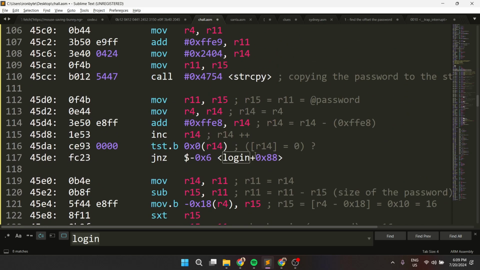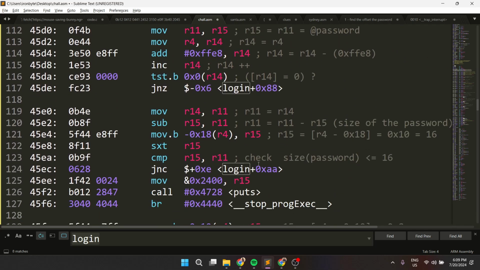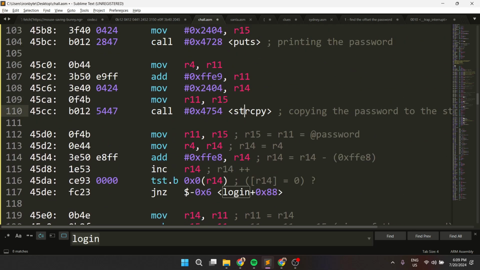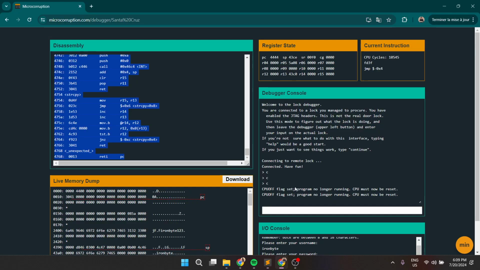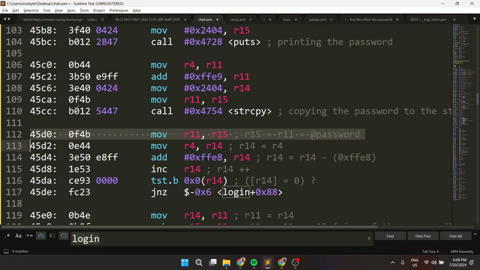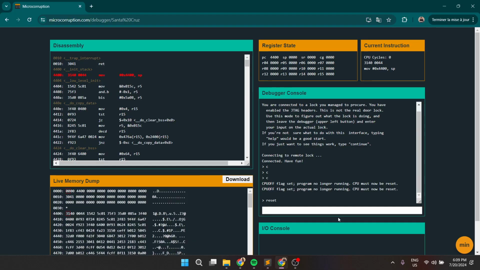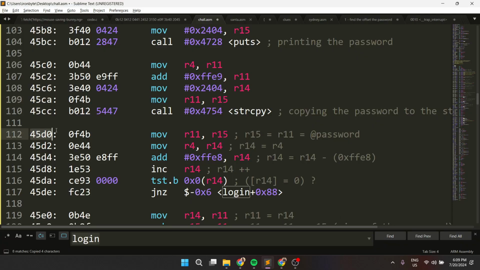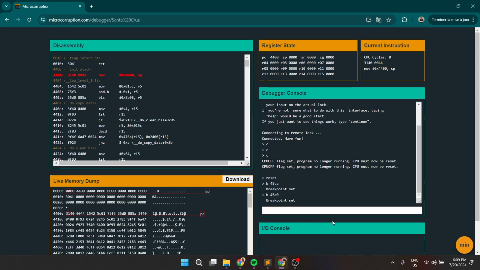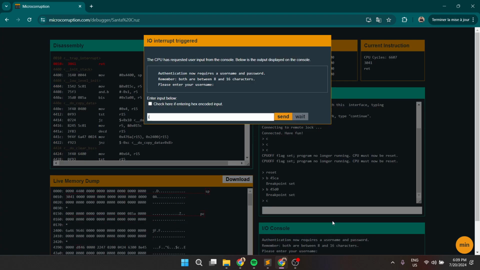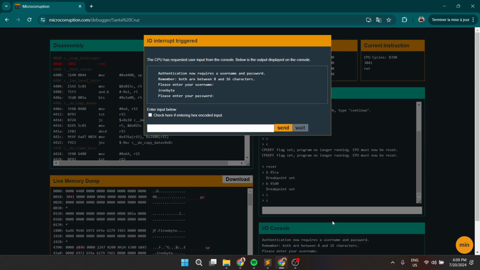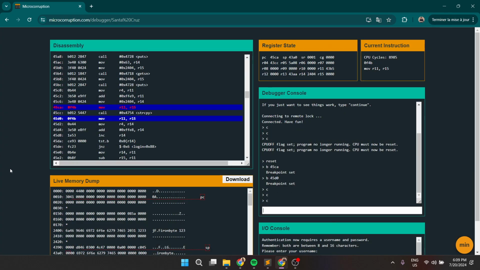So if we try to, for example, set a breakpoint at this strcpy, before copying the password and after copying the password, to see how the username and the password are being copied into the memory and what's exactly happening. If we put a breakpoint here, this is the first breakpoint, and we put another breakpoint there, and we continue, the username is going to be ironbyte, and the password is going to be ironbyte123.